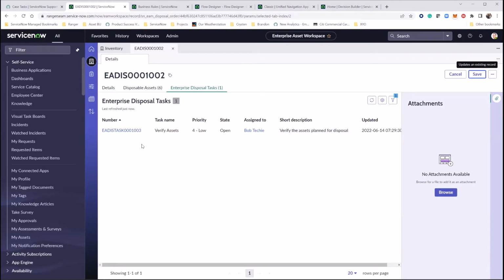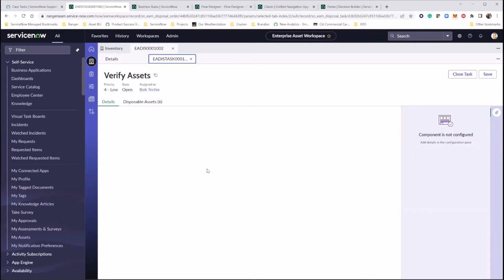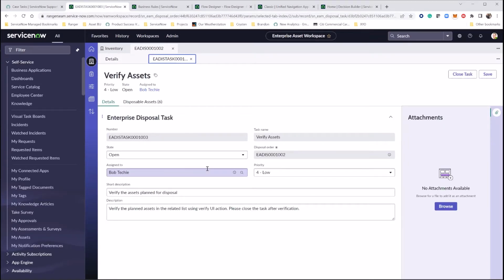The first step is to verify the assets. Which assets are the assets that we expect Snuffy to pick up? The task is assigned to Bob Techie because he's the one completing this. The short description says verify the assets planned for disposal, pretty straightforward. And then this part here, please close the task after verification. Closing the task is crucial because the workflow then triggers and adds the next step, a task to Bob Techie.